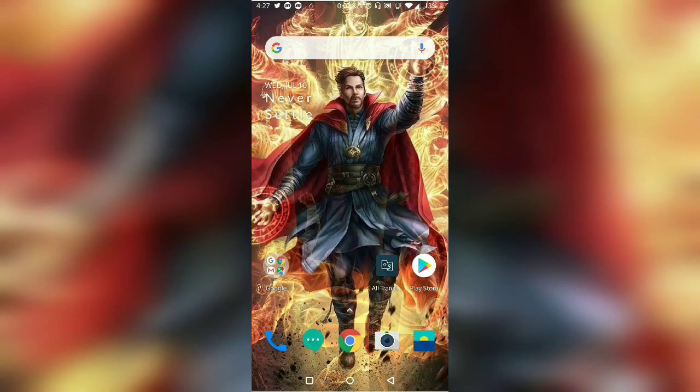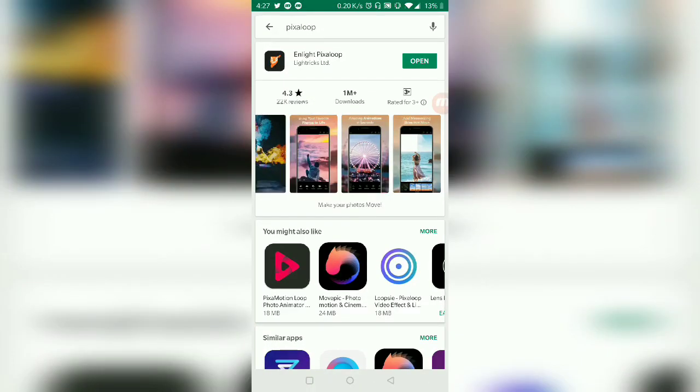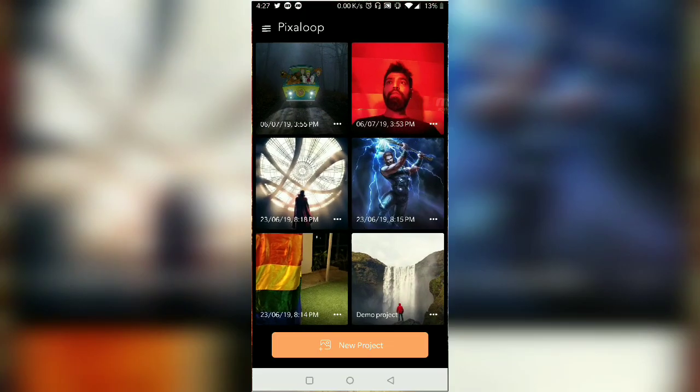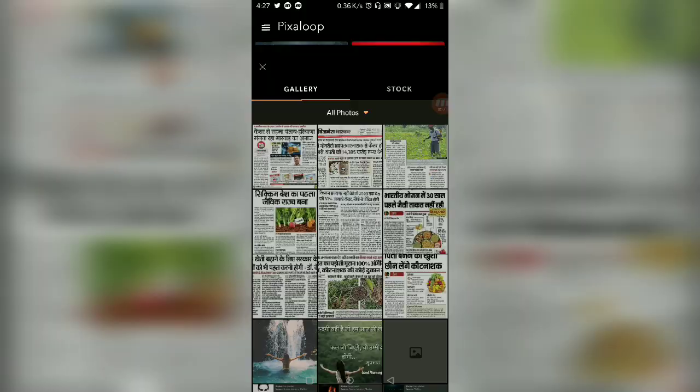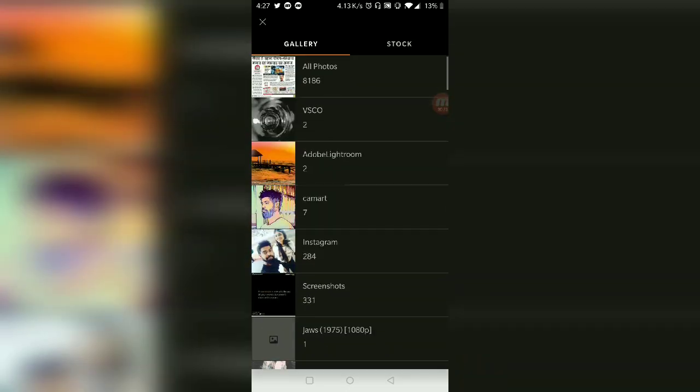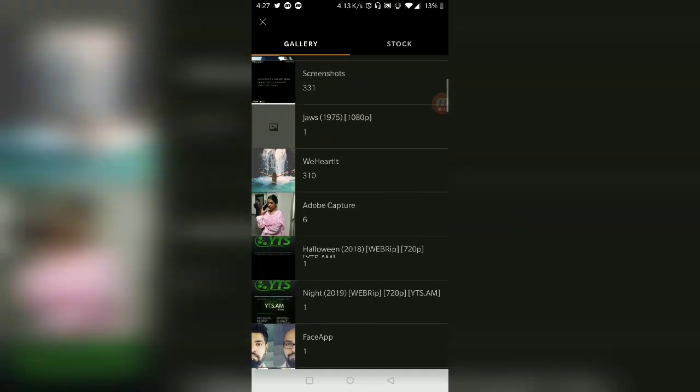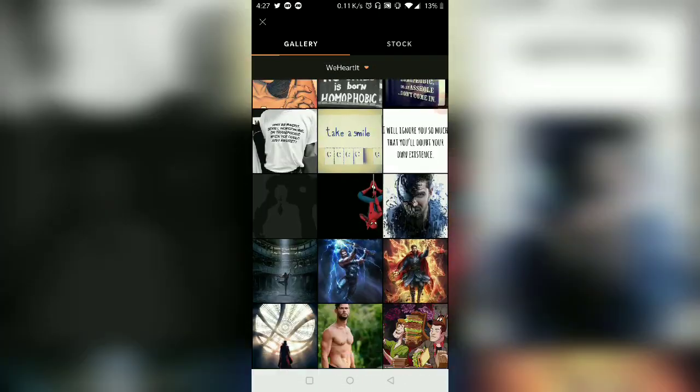Here we are. To get the application, you can go to your Google Play Store account or your App Store account. In this scenario, I have already downloaded the app. You need to search for Pixaloop on the Play Store. I am opening this particular application. Here are a few of the projects which I've already worked upon. One second. I will just show you a newly launched project.